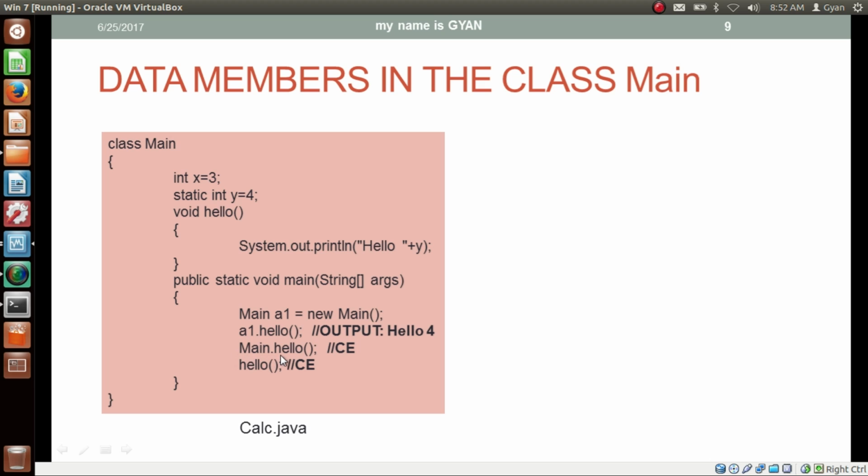We cannot call a non-static method by using the class name, or we cannot call a non-static method without using the object reference.